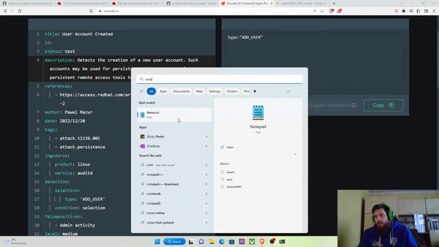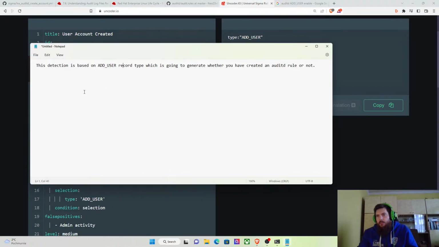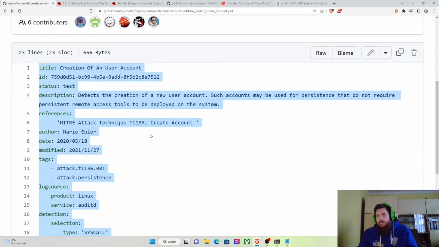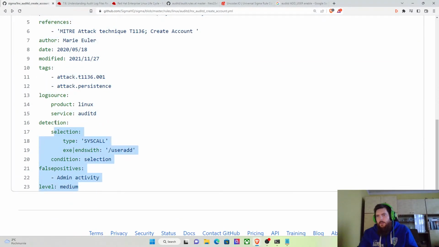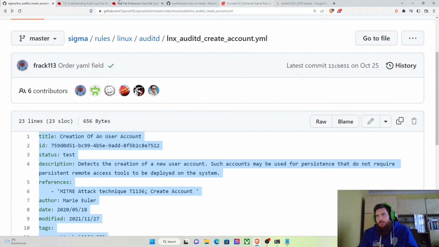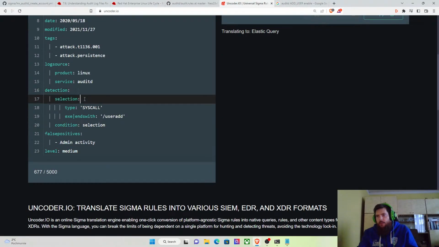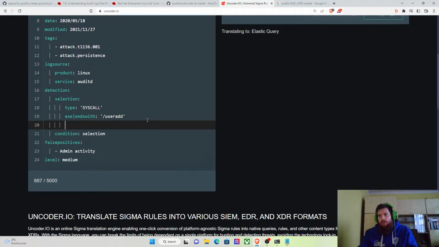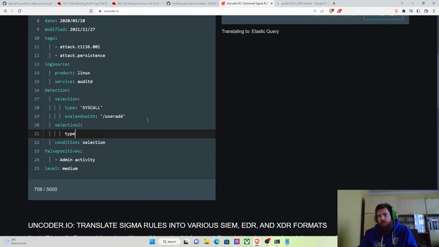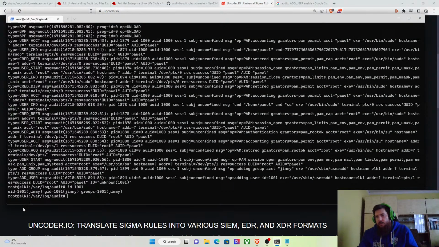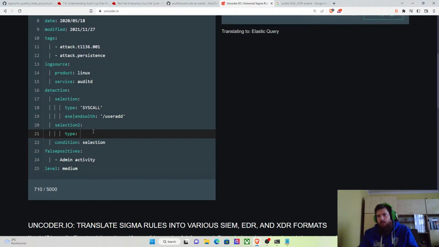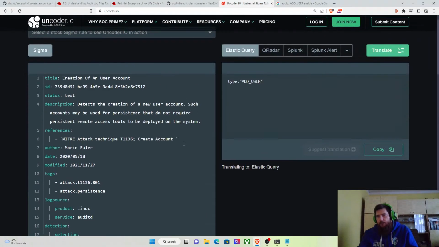Let's grab a notepad and let's grab the original one. So we would create a selection, like selection 2. I will think about it later. So the type would be add user. Right.